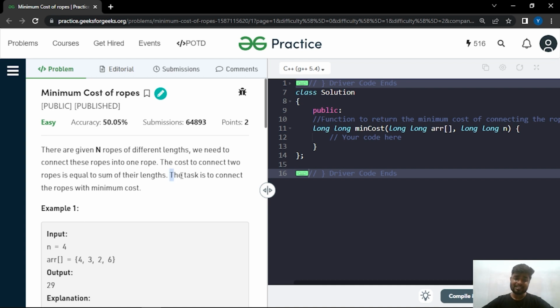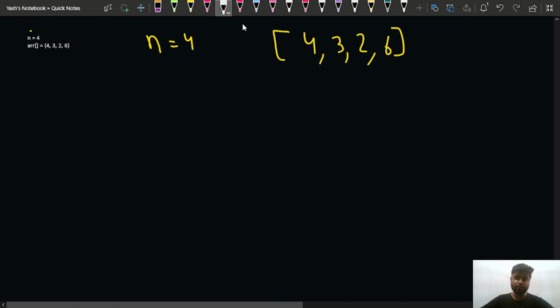So the task is to minimize this cost. Let us quickly check this sample input for better understanding. Suppose n was given as 4 and we were given the array values as 4, 3, 2 and 6. We have to merge the ropes one by one. At every step we will keep on merging two ropes each, and we have to minimize the cost.